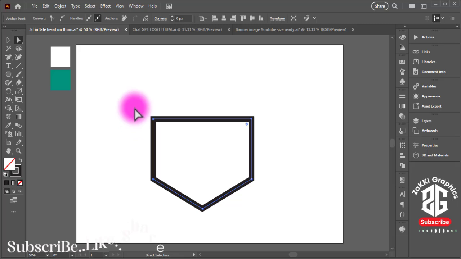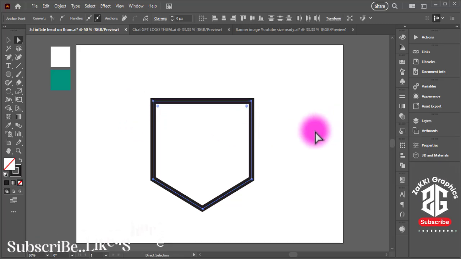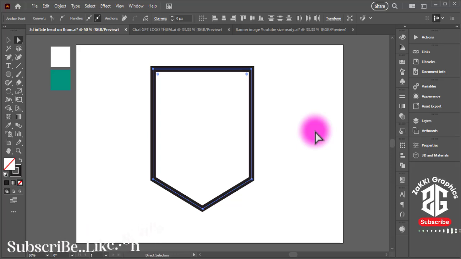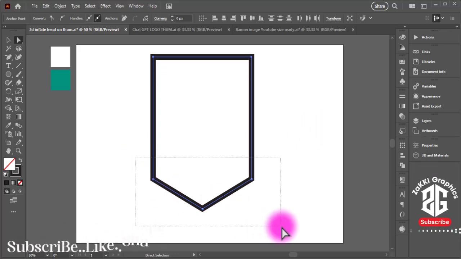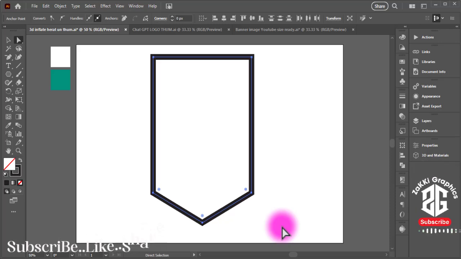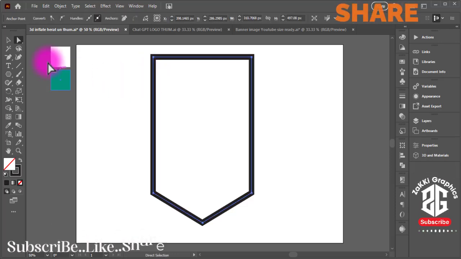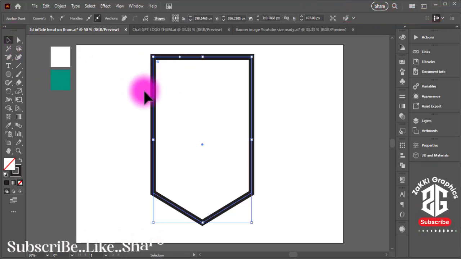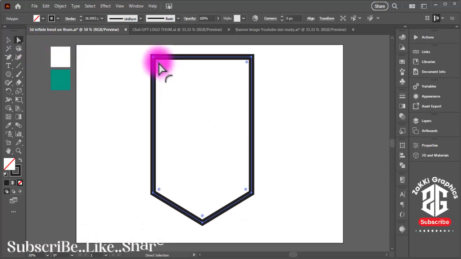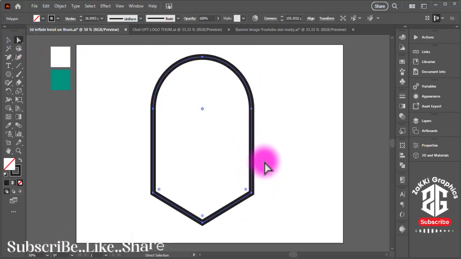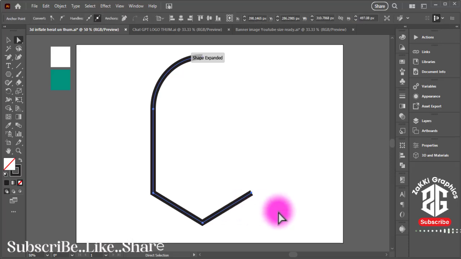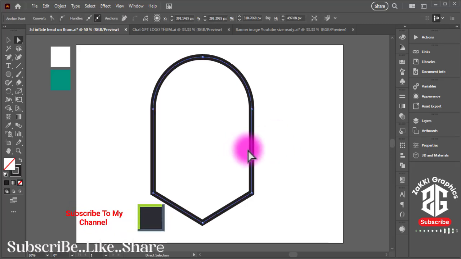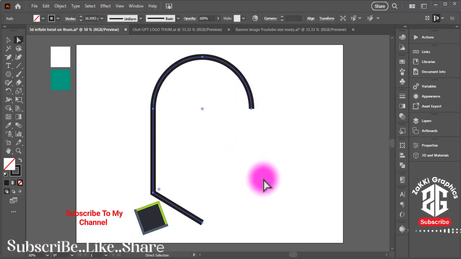Okay, select the direct selection tool, uncheck this dot and create this here. Okay, that's good. Remove this portion. Okay, okay, that's good.